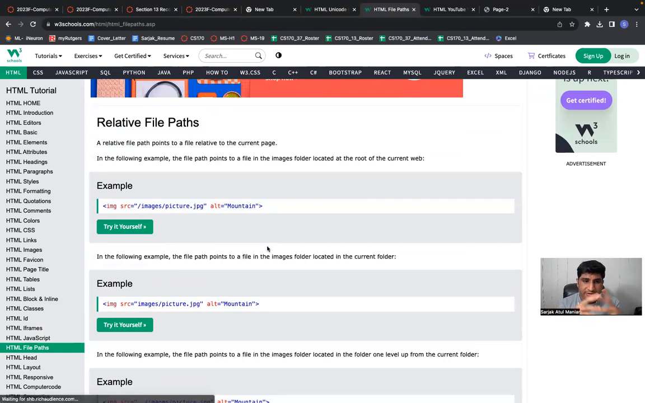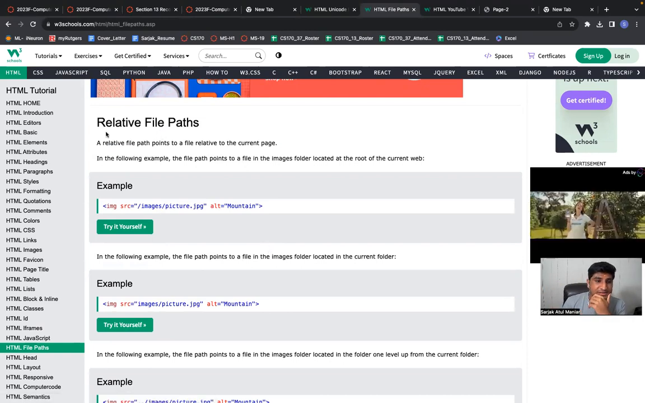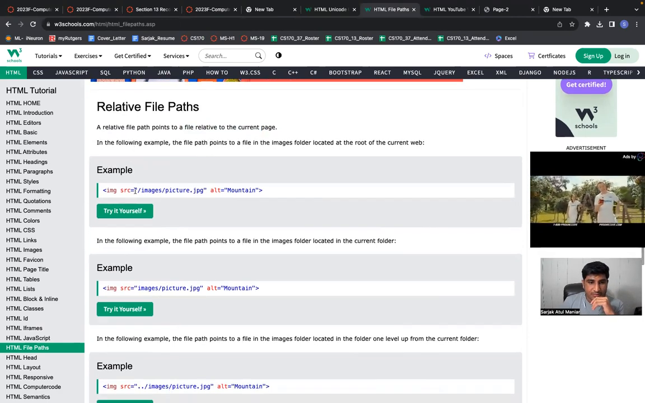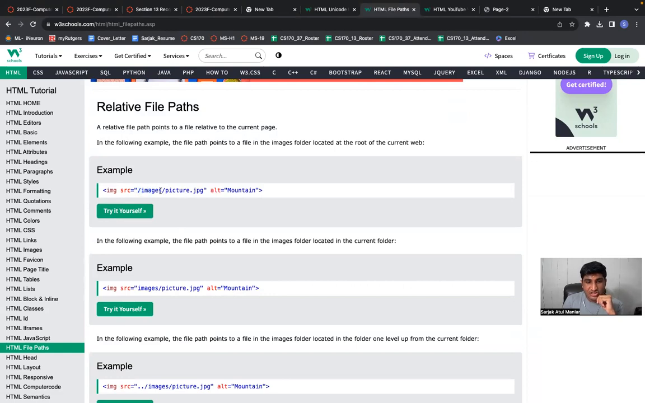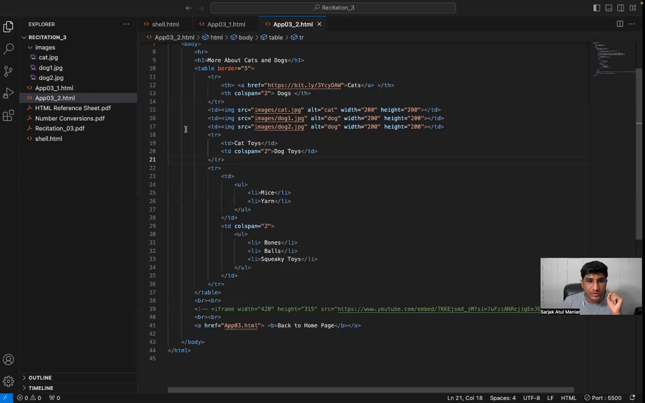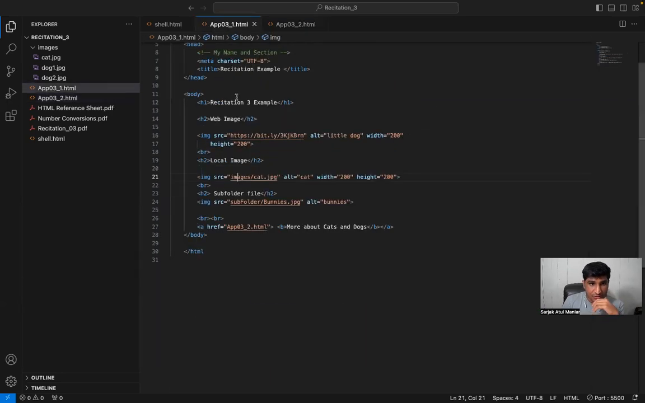There are different kinds of paths called relative paths or absolute paths. So what does the word relative file path mean? As you can see, a relative file path points to a file relative to the current page. In this example, they have included the path in the src property as slash images slash picture. This is exactly the same thing which we did in our example app03_1 HTML, wherein we included the image called cat from our images folder. So this is called a relative path system, wherein our image is relative to the page we are currently working on.